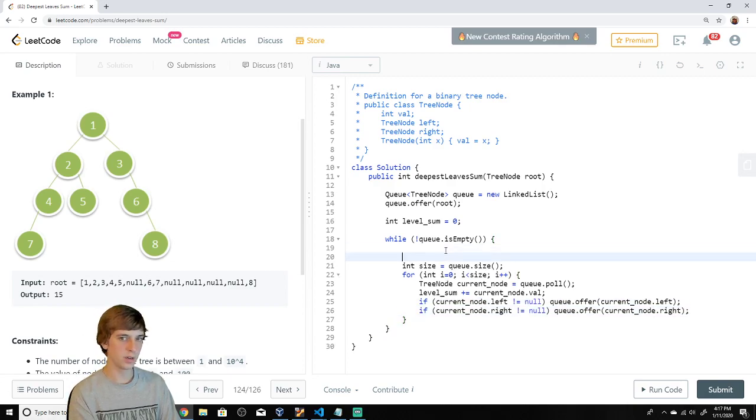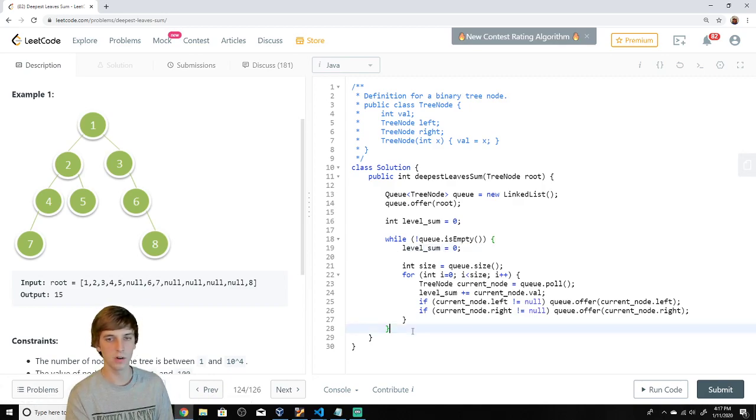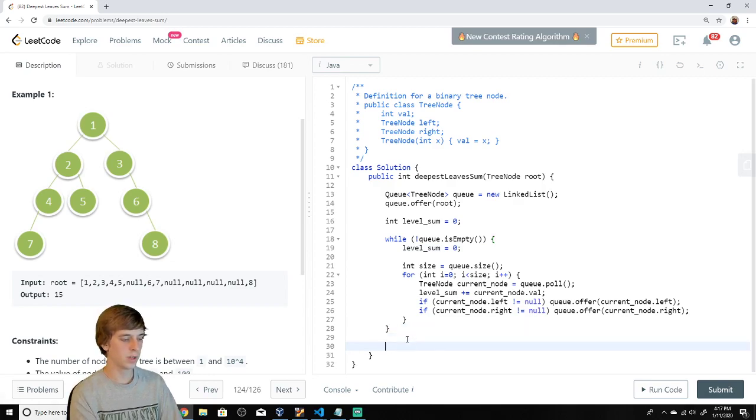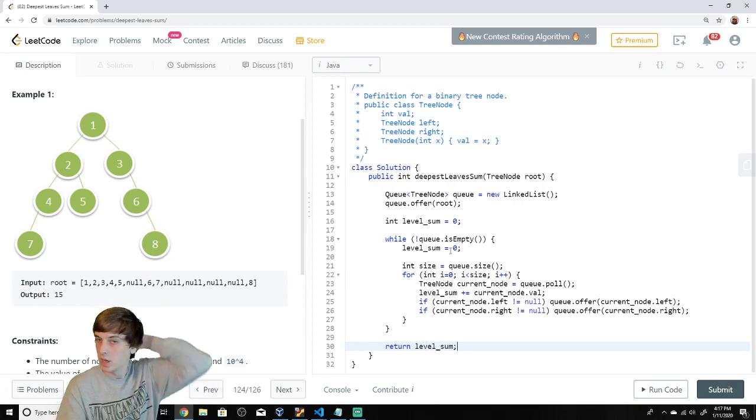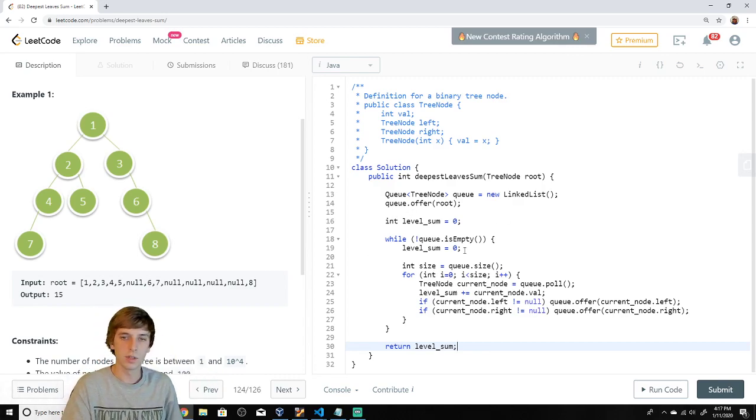And basically all we're going to do is, every time we go to a new level, we reset the level sum back to 0. So level sum goes back to 0. And then when you get out, you'll have evaluated it. We'll walk through it in a second. You return the last level sum, basically, because level sum gets set to 0 right at the beginning of the loop, right?